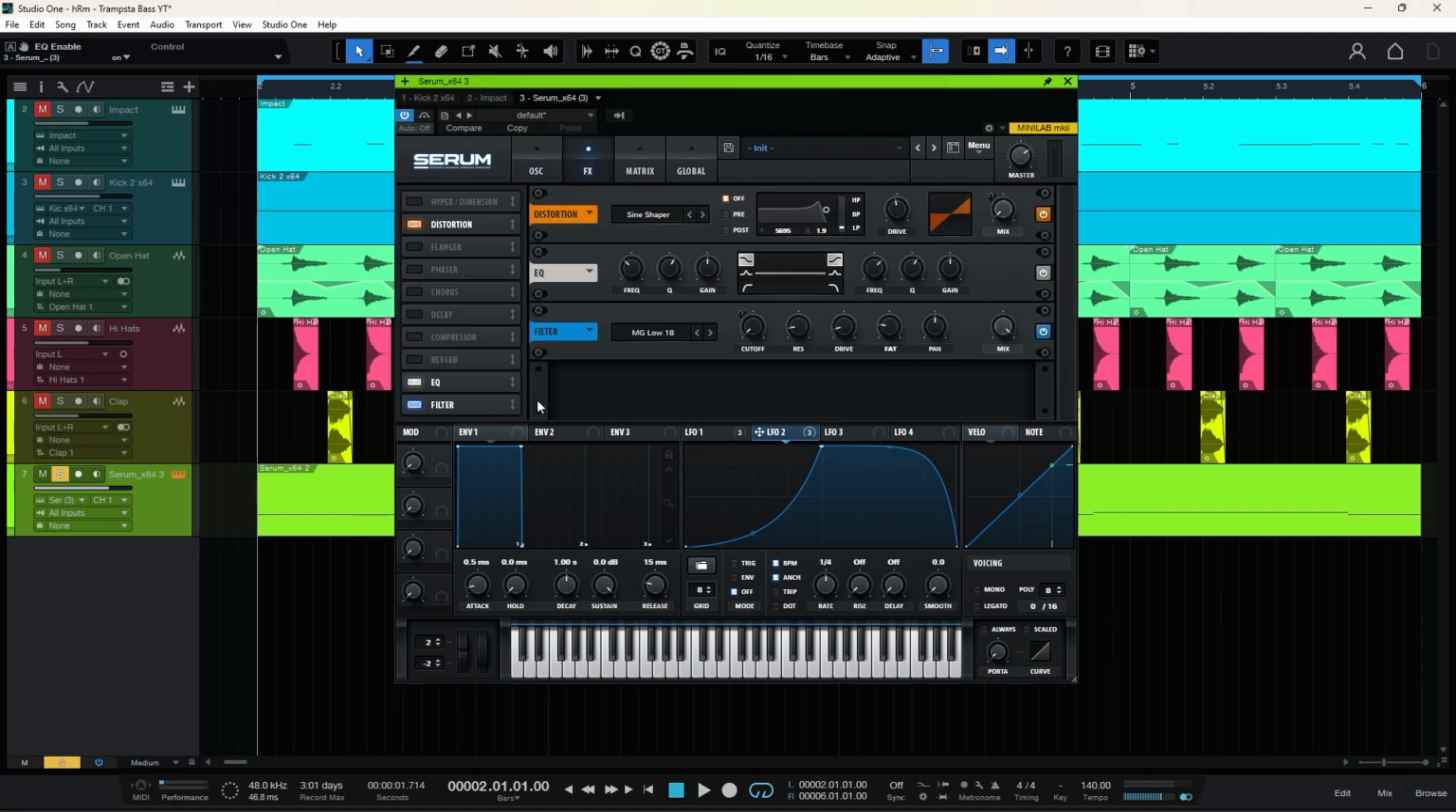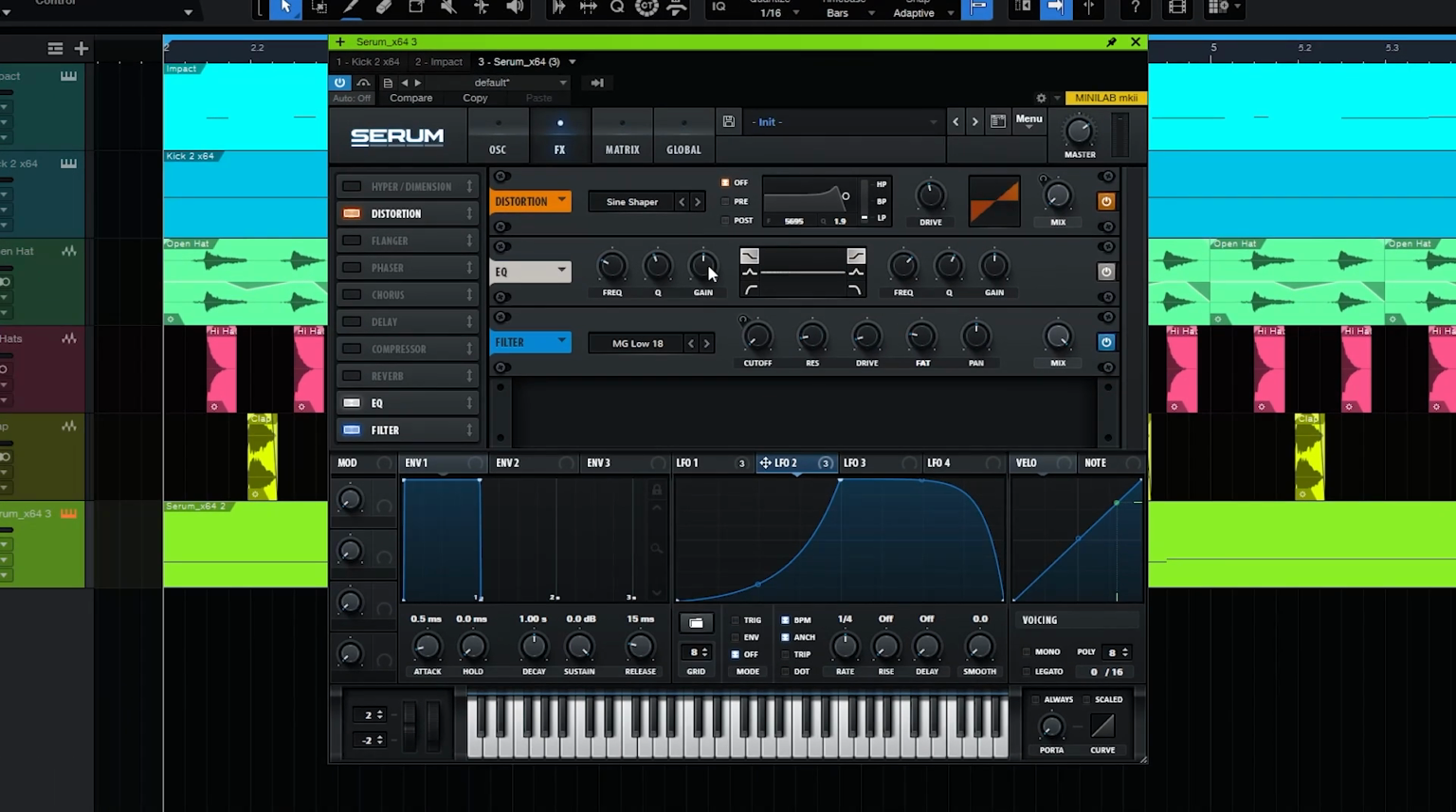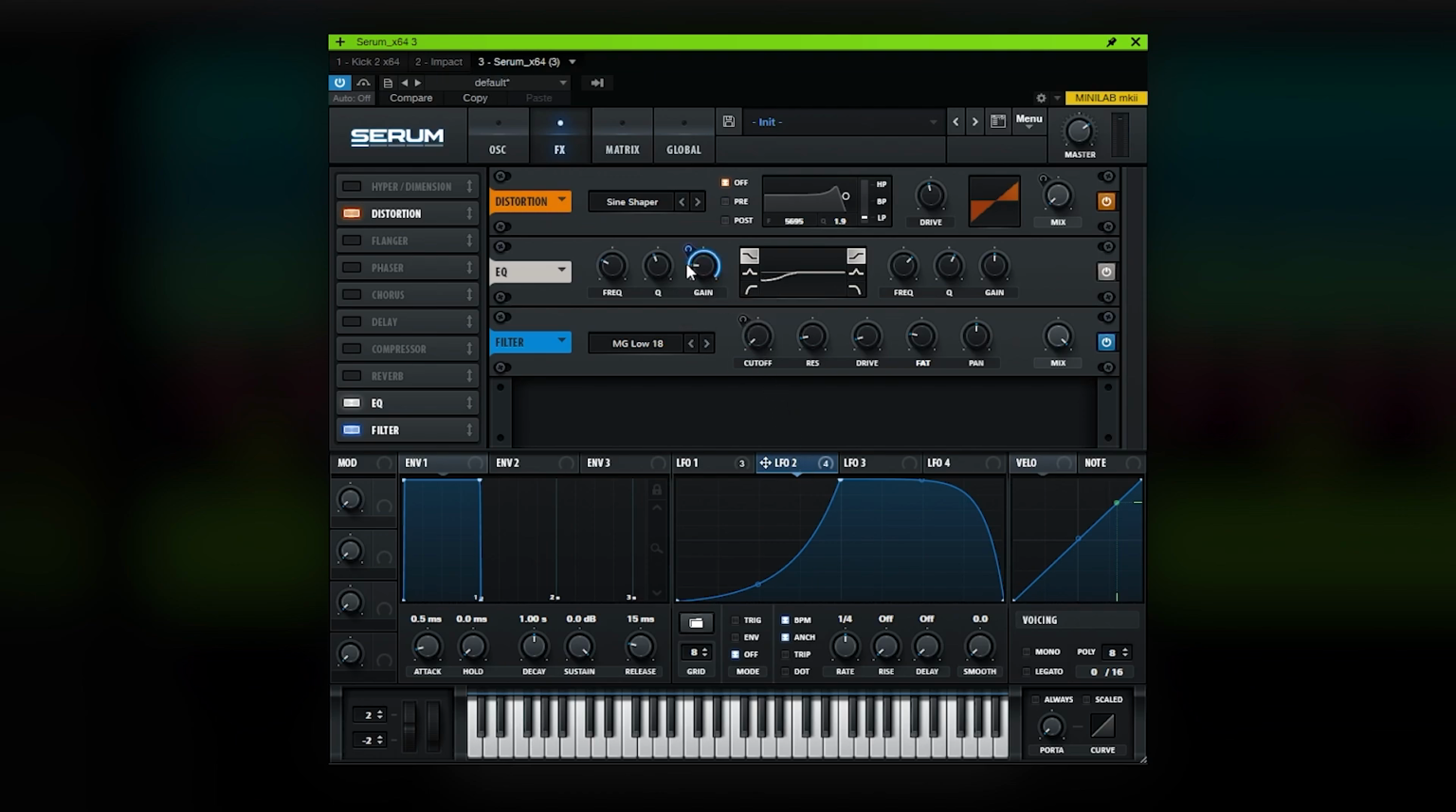To give rhythm to the low frequency ranges, I connect the LFO to the gain of the equalizer to create an energetic feel.